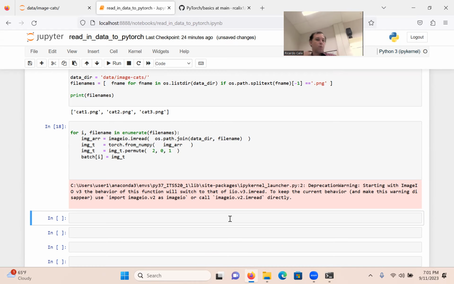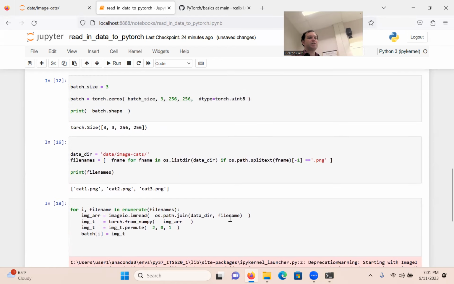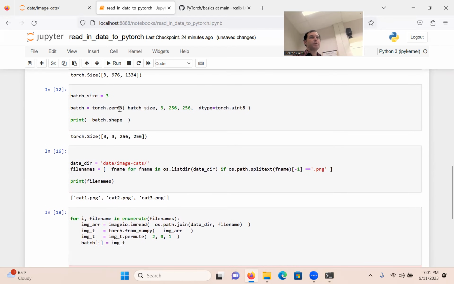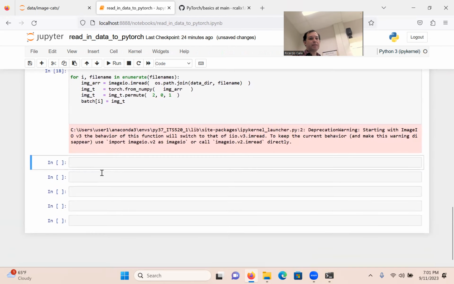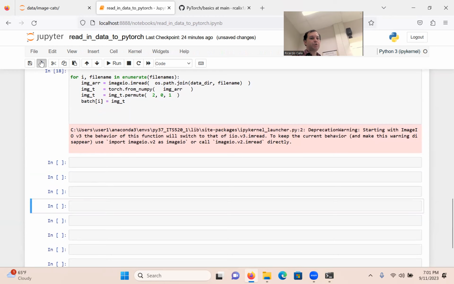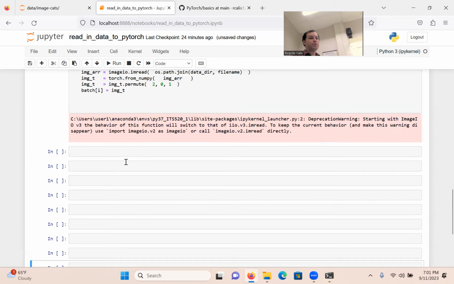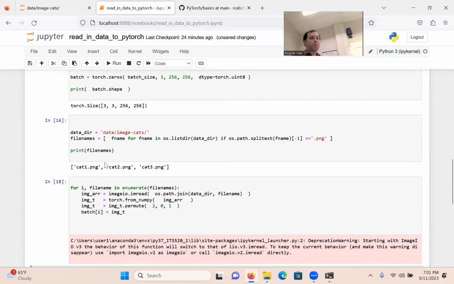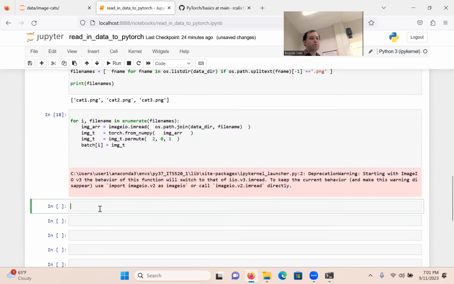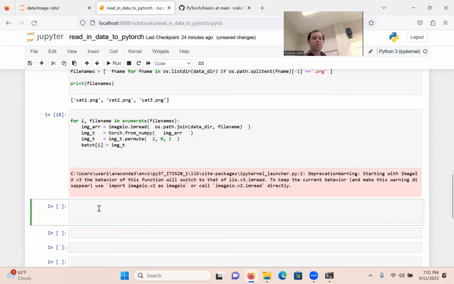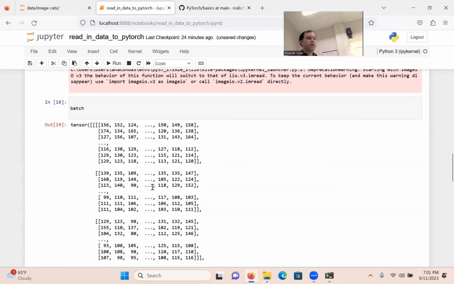How do we know that it worked? Initially, our batch had zeros, right? So now what would we expect? We would expect that batch should contain values in it. So the name is batch. So how about we just print batch, and there should be some values in there. What do you guys think? Did it work or no?